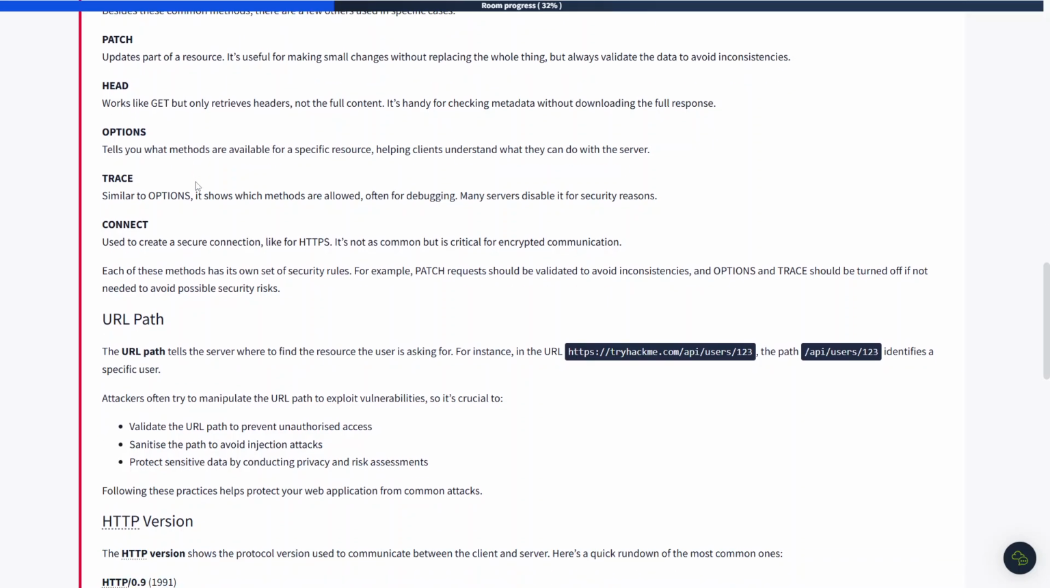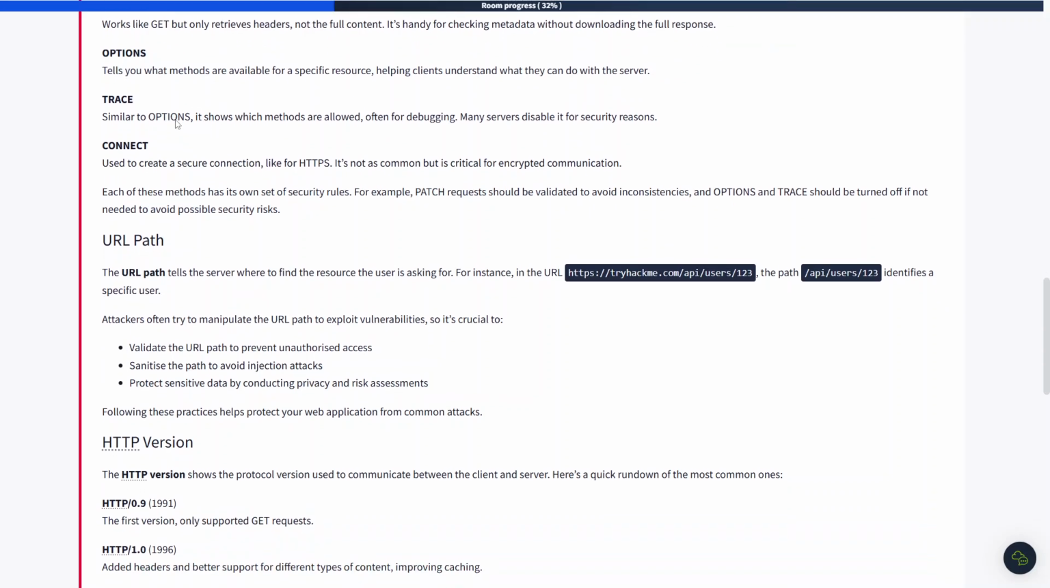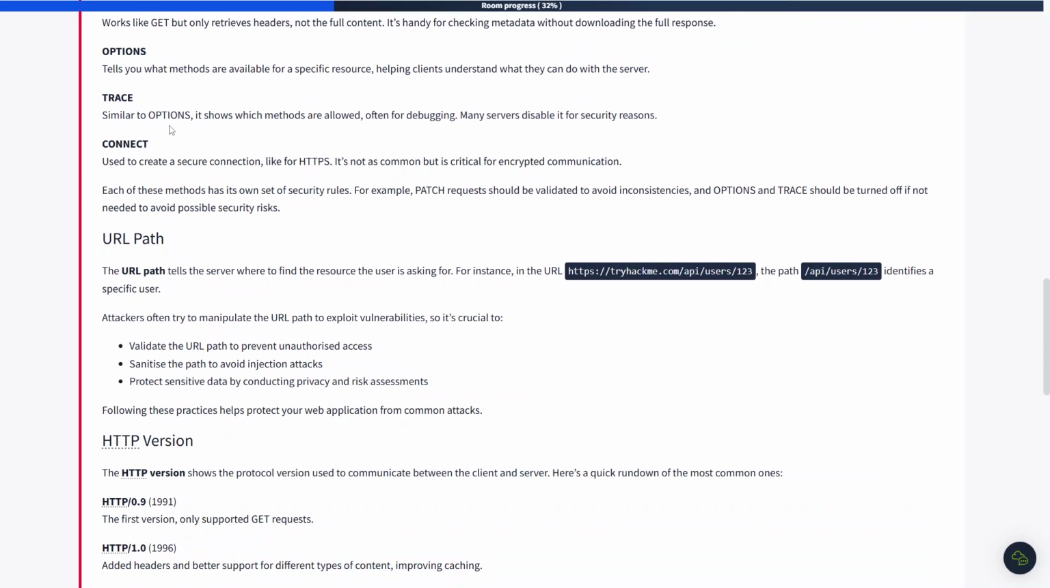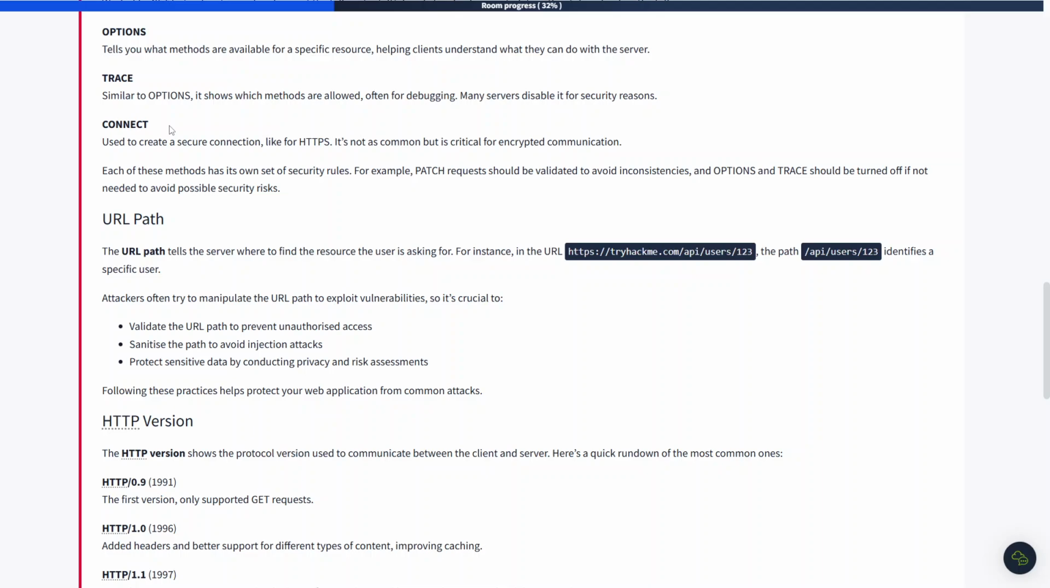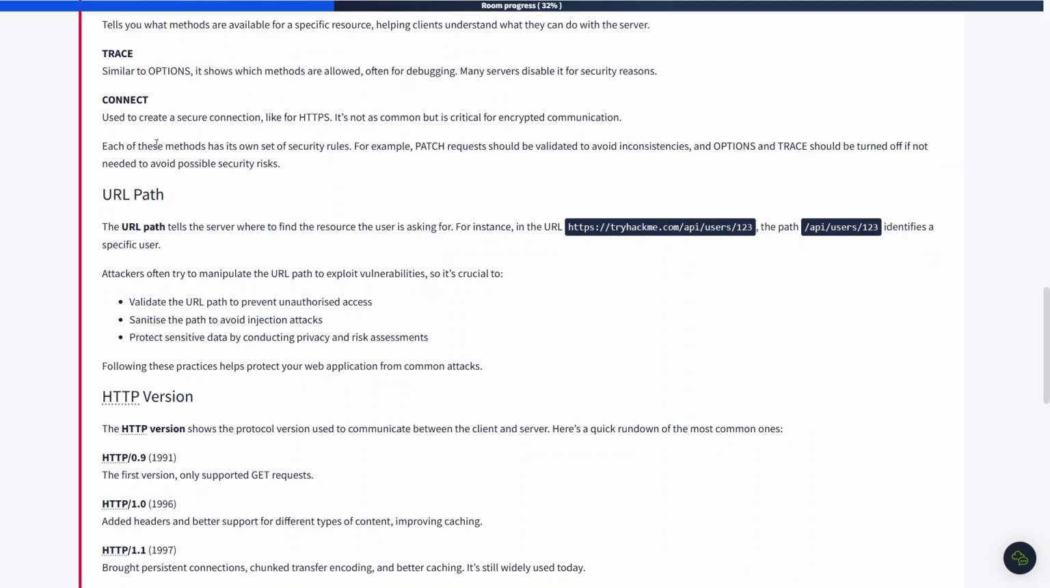Next, OPTIONS tells you what methods are available for a specific resource, helping clients understand what they can do with the server. Next, TRACE. Similar to OPTIONS, it shows which methods are allowed, often for debugging. Many servers disable it for security reasons. CONNECT. Used to create a secure connection, like for HTTPS. It's not as common but is critical for encrypted communication.